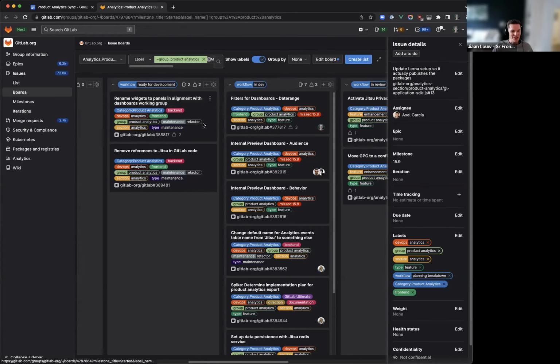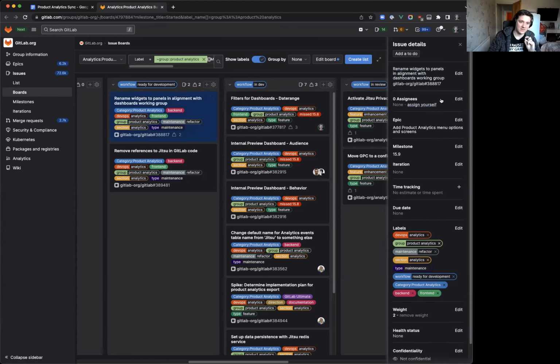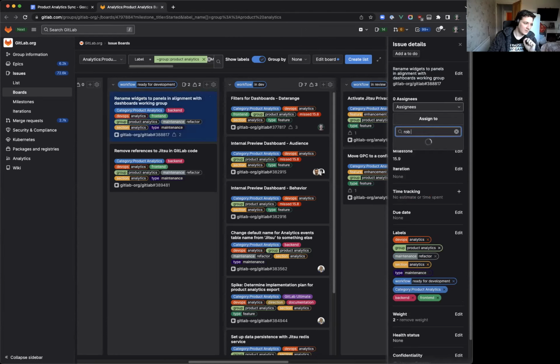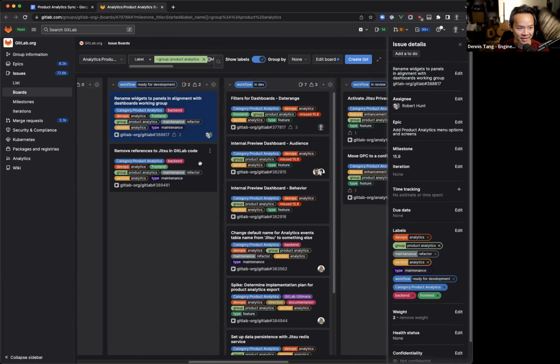Then in the ready for development column, we have two unassigned issues. Anything anyone would like to say about this? Do you want to assign the widgets panels to me? I should be able to pick that up today, if not first thing tomorrow. And the second one, we have an agenda point to discuss later on, so we can skip that for now.